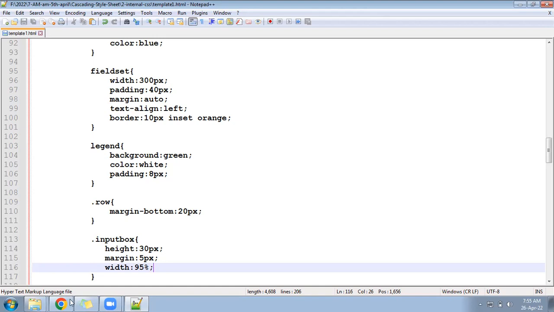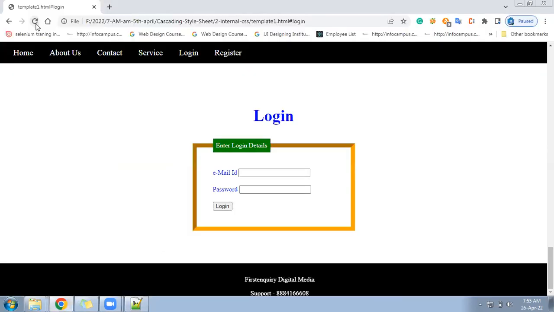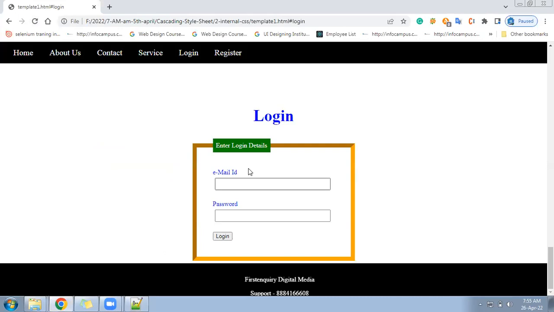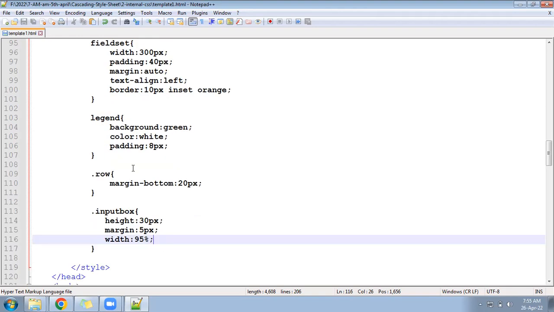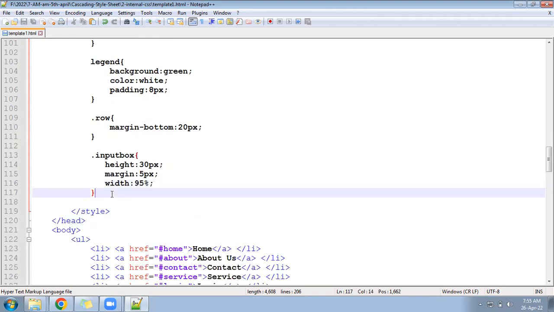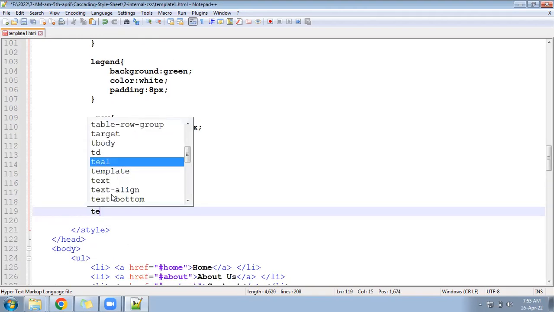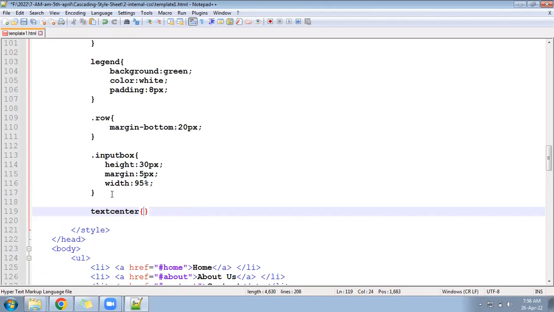Okay, I hope you are ready for input box. Check now. It just looks like this. Height got increased. Now this button should come in the center. So for button, we have written a class called text center. Text center is the name of the class.